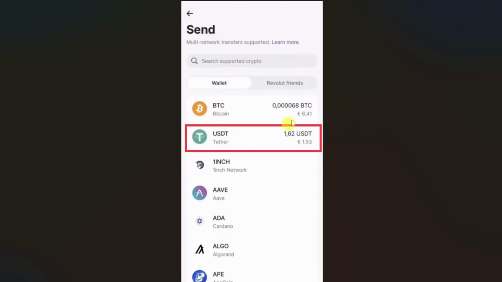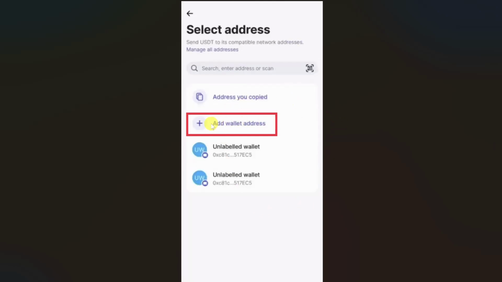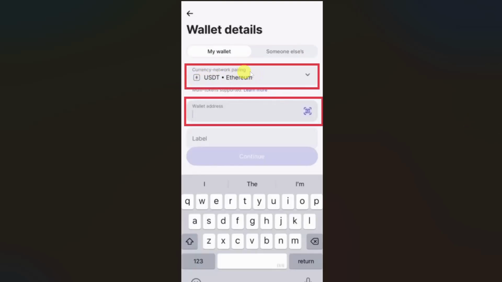Then from this list of cryptocurrencies, you have to select the cryptocurrency that you want to transfer to your cold wallet. I will just select the USDT from here. Then on the screen, you have to tap on this add wallet address option. Then you have to select the network that you want to use and paste the wallet address in this area.